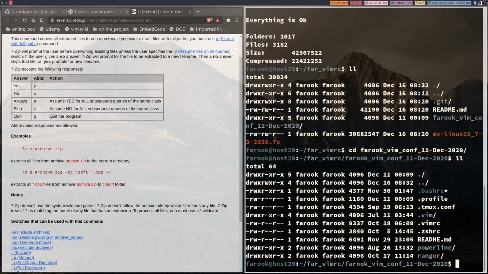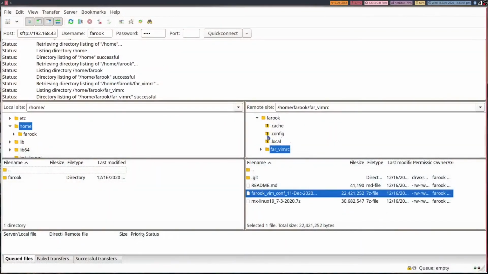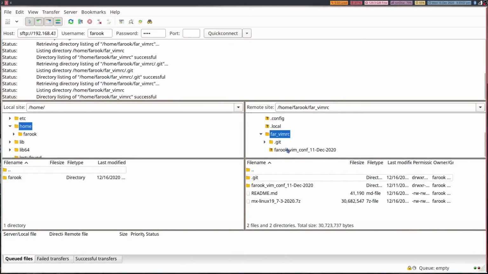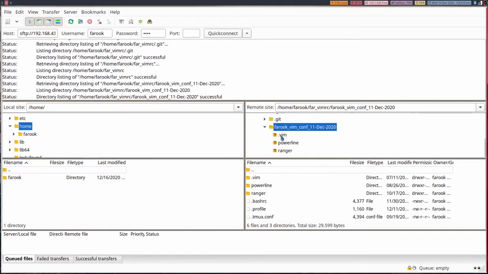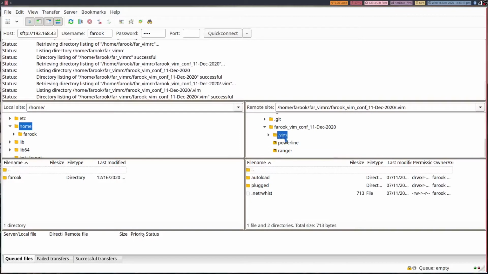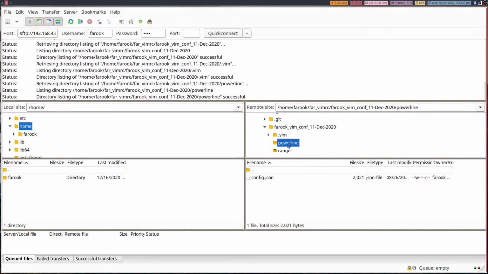Because now it's in this part. So let's get these configs. Maybe it's easier to do it in FileZilla. So let's see. Now I am in Farouk, with .vimrc, and cd in that. I have .vim. We're gonna copy this to the home folder. Powerline will be in .config and ranger will be in .config as well.